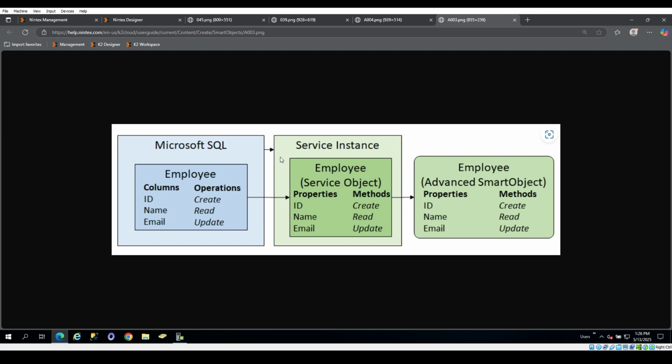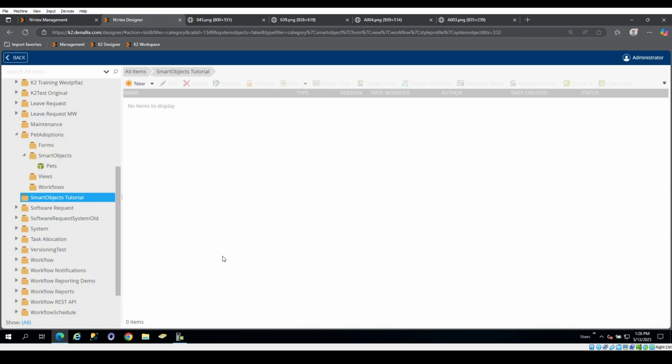Now I don't like this chart that much. Where we'll put in the specific database we're connecting to, and it will discover these, and then from that we'll create a smart object. I think that was a little bit confusing at first, so if we step through this process, I think it will be a little bit more clear.